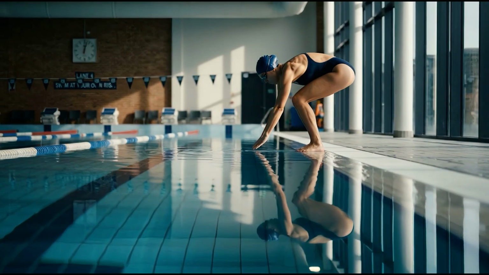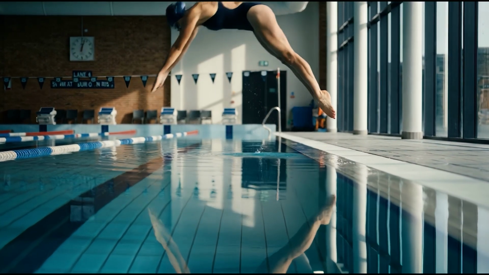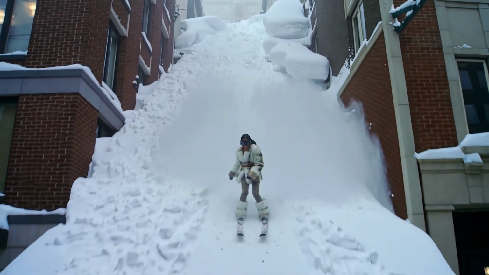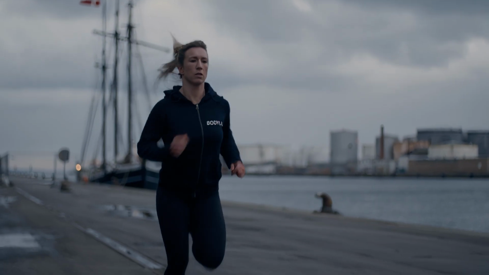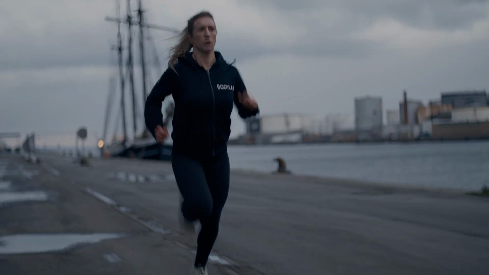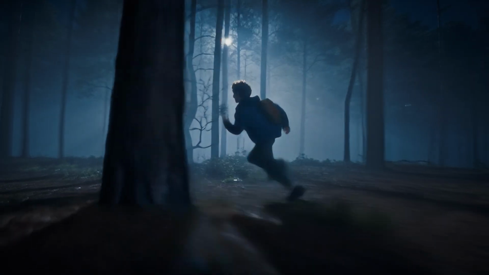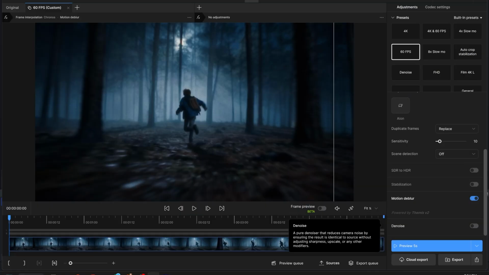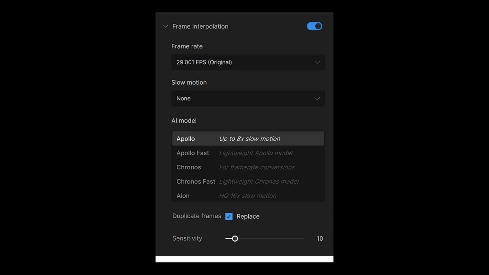So what's the takeaway? If you want the best overall results right now, Apollo at high frame rate, like 120 frames per second, is the most reliable choice. Kronos is fine for simple interpolation, but struggles with real slow motion. Ion has potential for extreme cases, but it's slower and less consistent. So in most real-world scenarios, Apollo with high FPS gives you the best balance between quality, stability, and control. That's the setup I'd recommend using.